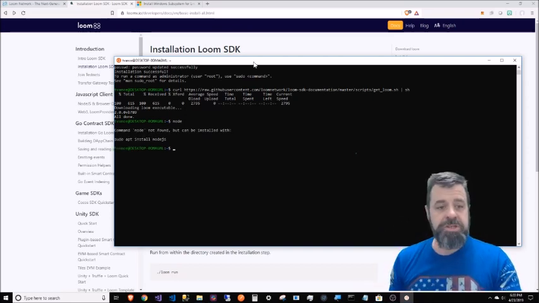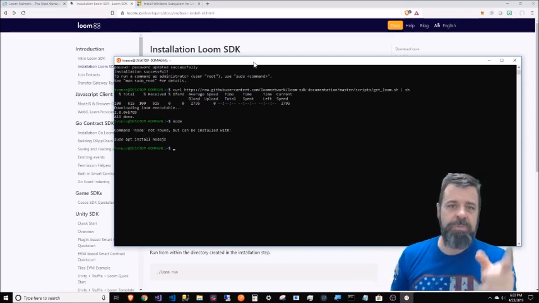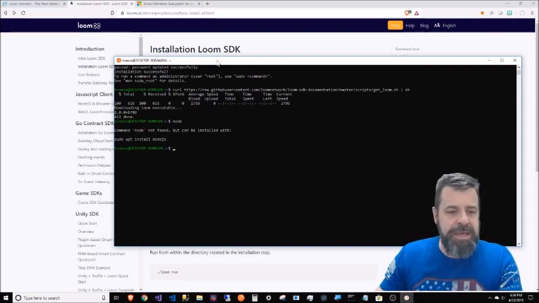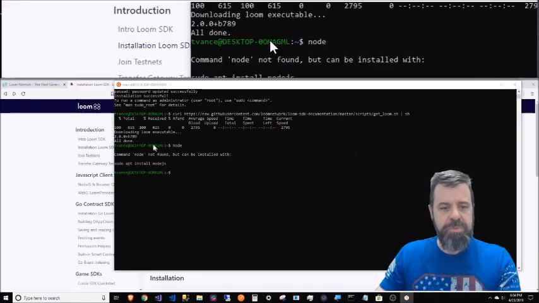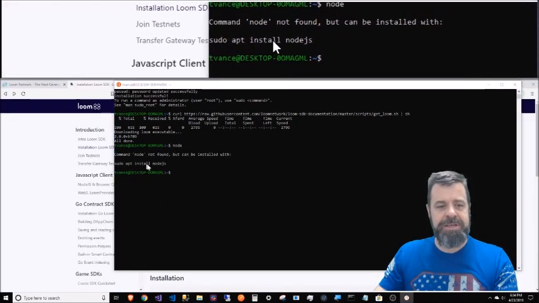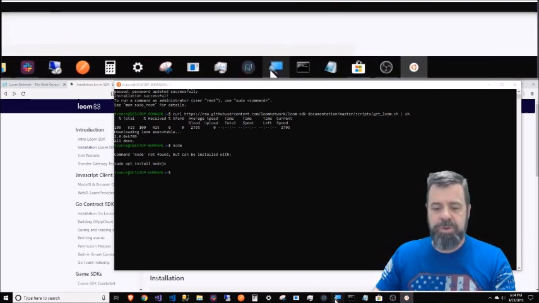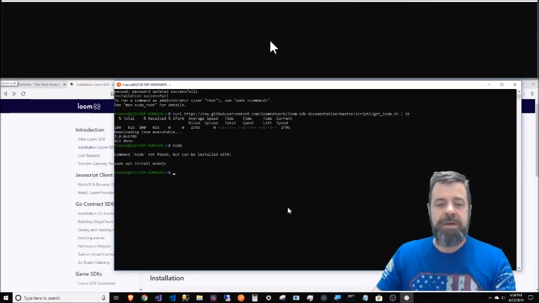Anyway, you should see that node's not installed. That's a problem, you're going to need that. And you can't just do what it tells you to do, sudo apt install nodejs. You know, oh, that sounds easy, I'm just going to sudo apt install nodejs. No, you can't do that on Ubuntu machines or a Debian machine or even a Mint.